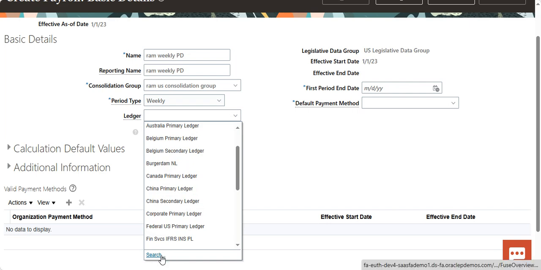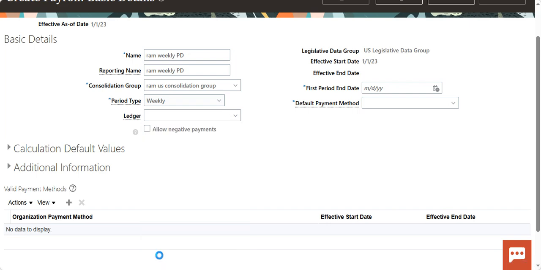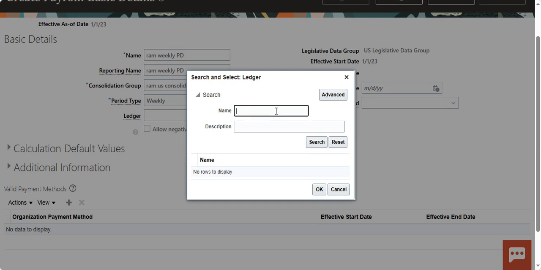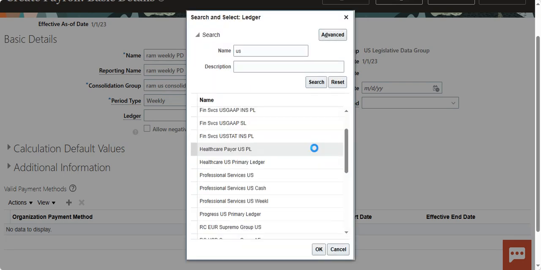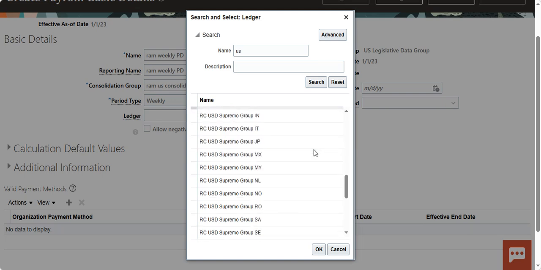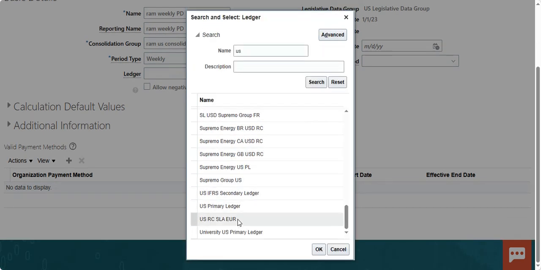Now I will select that US. Okay, search US primary ledger.